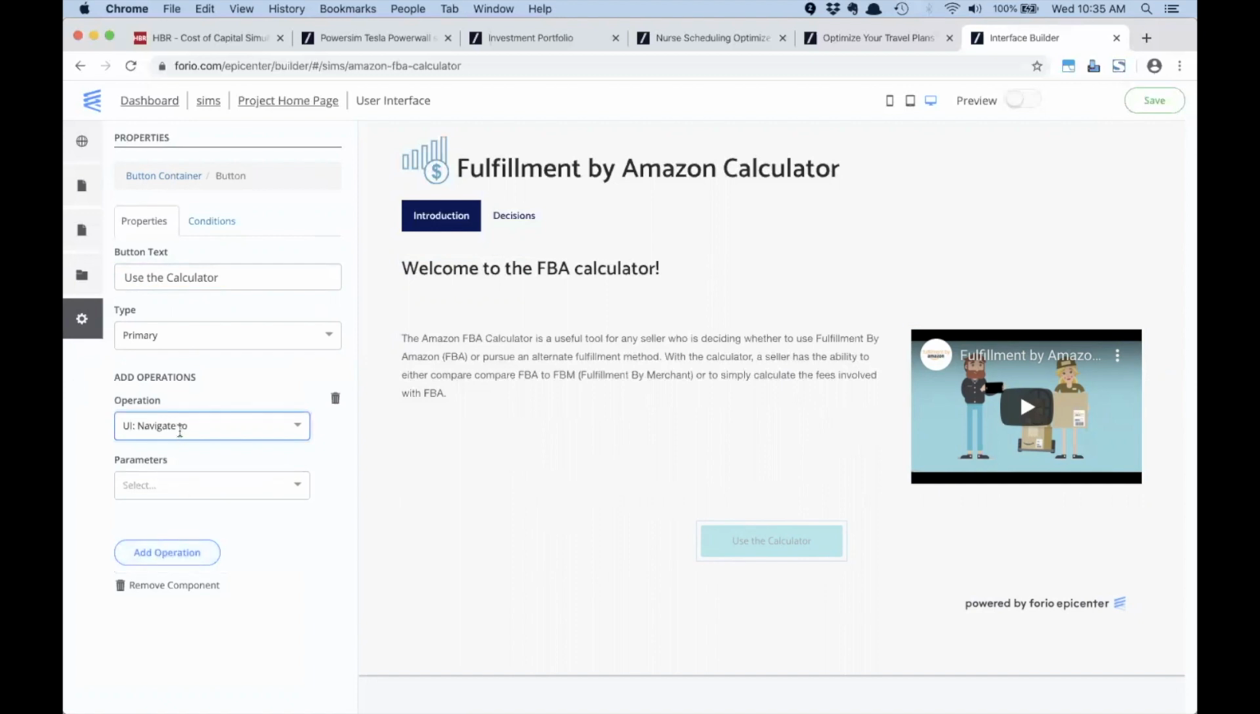So we want to use the UI to navigate to the right page. In this case, we want to navigate to a decisions page. So now that's lit up, meaning that it's going to work. And if I click on it, it's going to take me to that page. I don't really like the name decisions here for this. I think this is really not decisions, more of the calculator itself.